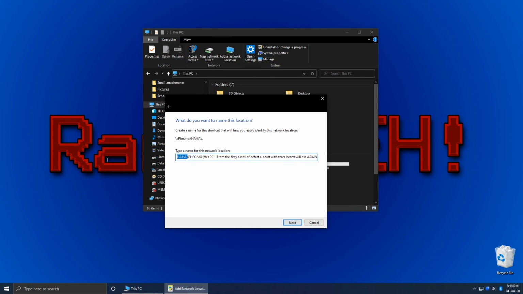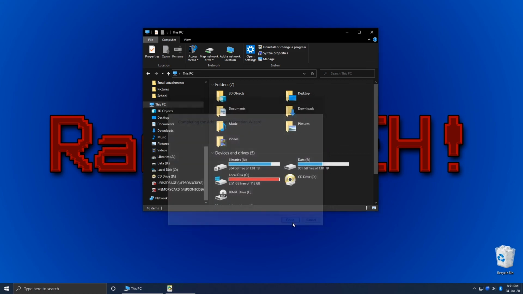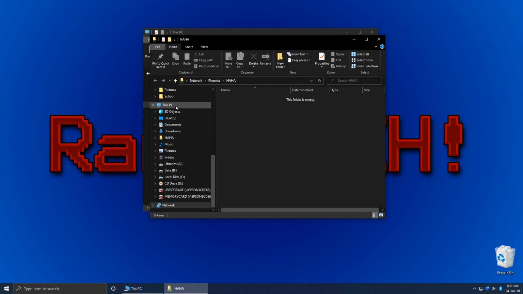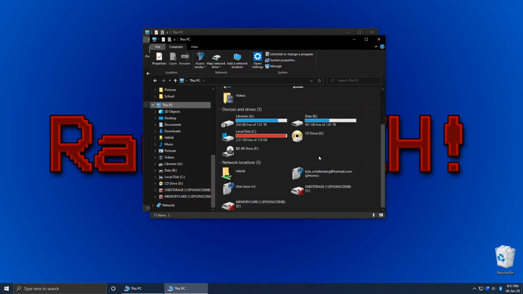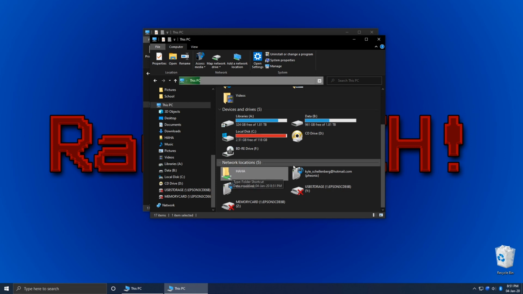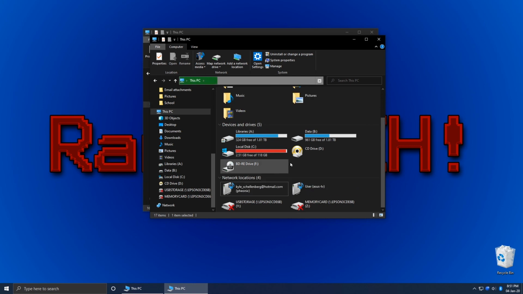See, and it's giving me basically the folder, then the computer, and this is the description from my PC. So I'm just going to name that haha. So that will be the name for the network location. Next, and that will appear in computer. So right down here in network locations, I have my haha. And I'm just going to delete that because I don't actually want that.